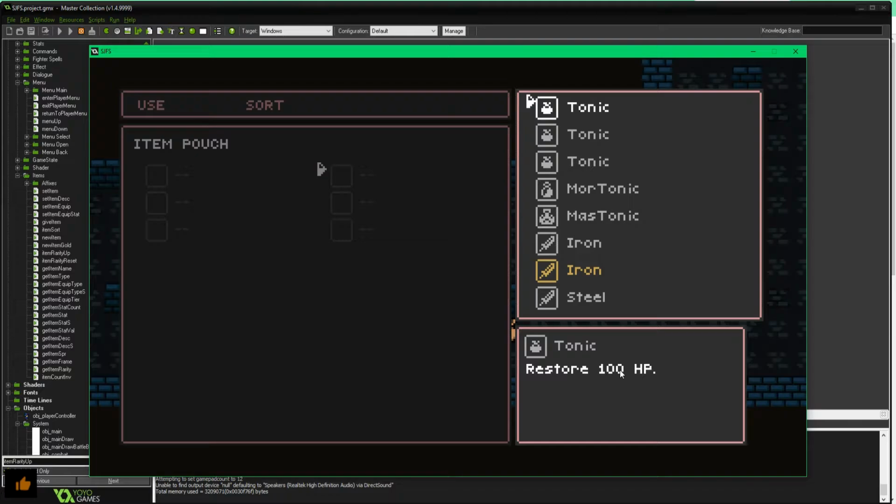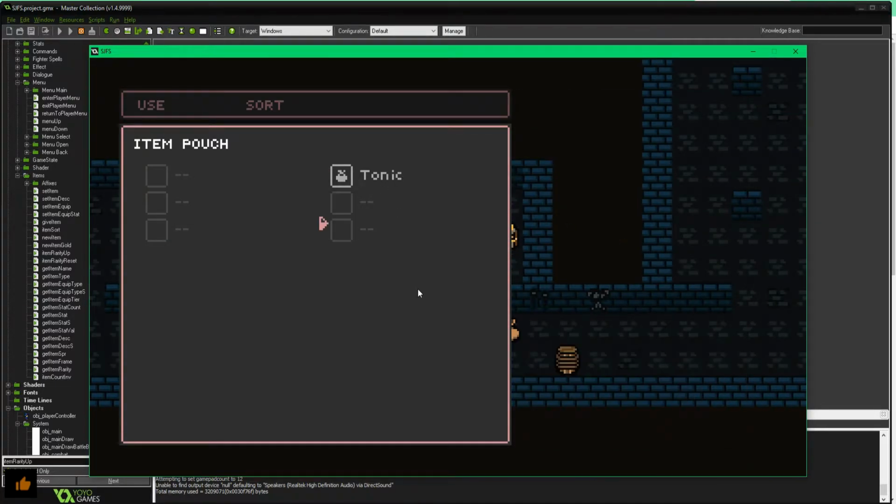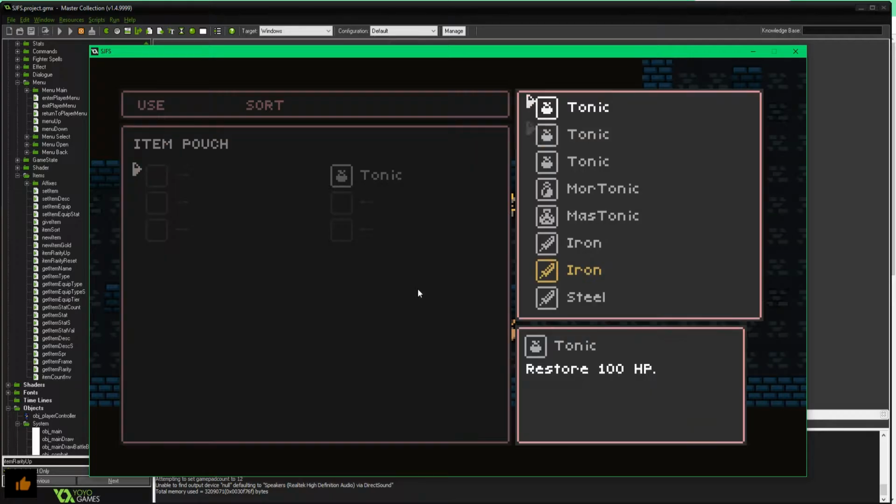I've got a bunch of placeholder ones, so I've got like a line of potion equivalents. So it starts with tonic, then more tonic, then mass tonic. You can see the descriptions, and I'm drawing all the information in these boxes. So 100 health, 500 health, big amount of health. And if I select an item like a tonic, boom, puts it in the slot. And I can put other items in other slots.